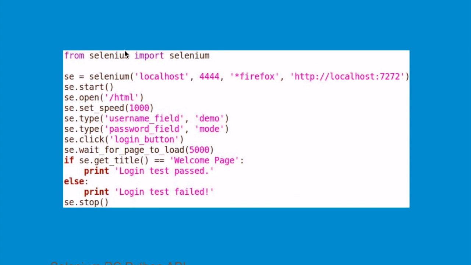This is a very basic example of linear scripting. You can see you're starting Firefox with some localhost, and then you're giving your URL, opening the HTML page, providing login and password, clicking on the login button, and checking whether you can see the welcome page. If the welcome page is there, mark login pass, or else login fail.